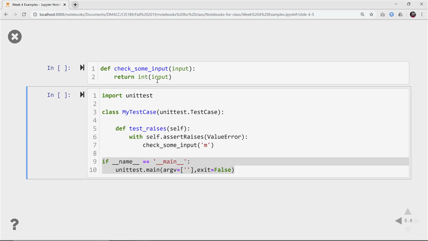So I've got my unit test, import unittest as always, my class, my test case. I didn't bother changing the name of that. And then I've got test raises, and here's where I do the check for error. So I say with self.assertRaises ValueError, because when I try to convert that to an integer, it's going to raise a value error. You can't just say, I want to assure that it raised an error. You have to say what type it is.